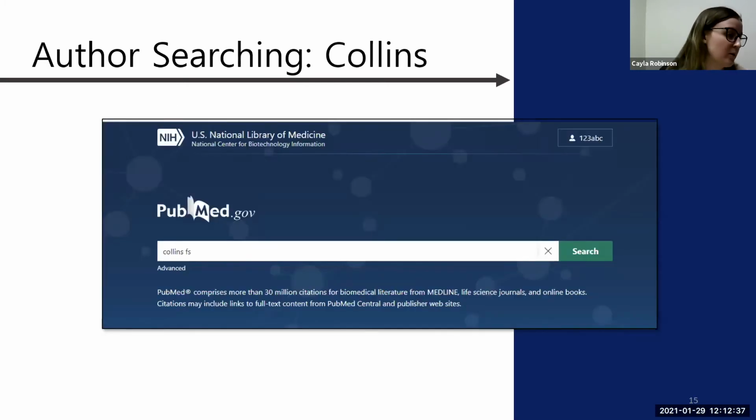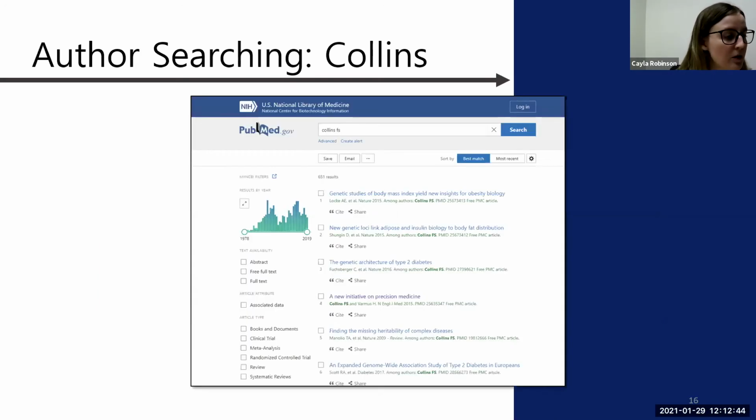So this is what it would look like if you typed it into PubMed. As you can see, there are over 651 articles published by someone Collins FS. So this might not be the same person.